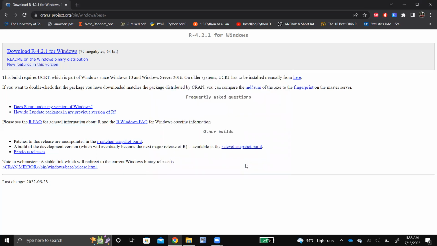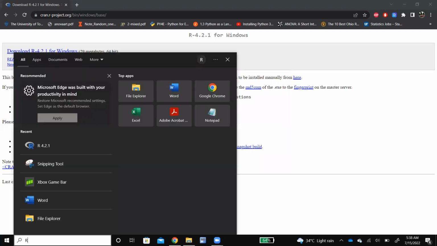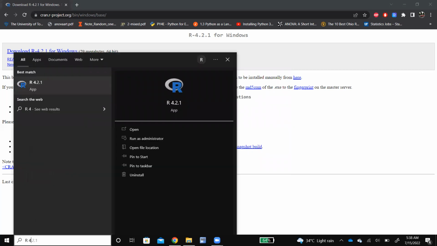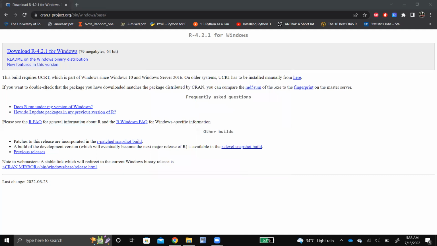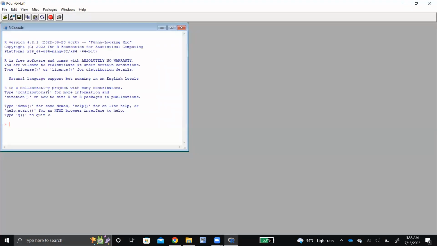Now, how does this R look like? If you go to the start menu and you just write R 4.2.1, the first thing that shows up is this app, R 4.2.1 app. If you hit this, you can get this R software. I will discuss in detail how this R looks like in the next video. But for the time being, I'm just showing you how to install the software R. And also in the next, I will show you how we can install RStudio.